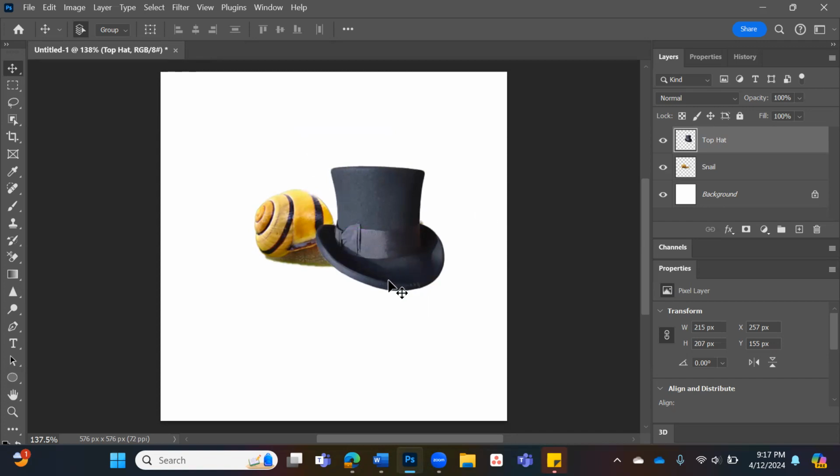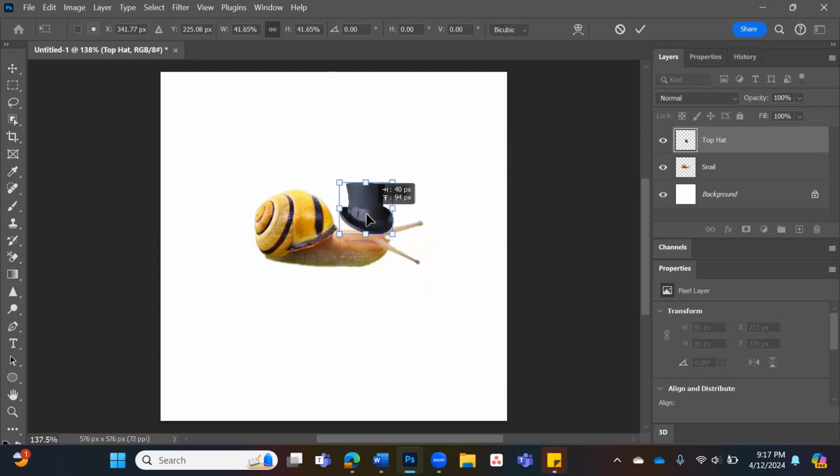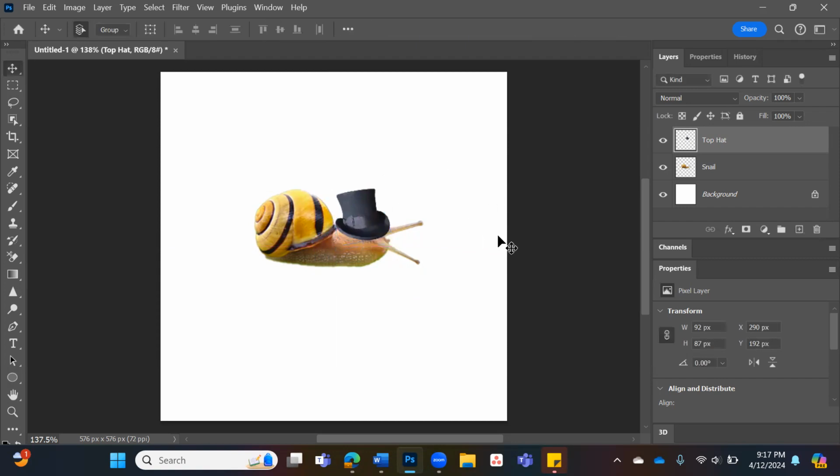Now let's put it on him. So let's Control T. Let me bring it tiny and put it on his little head. And you know what? I'll rotate it a little bit. And now it's snail with the top hat.